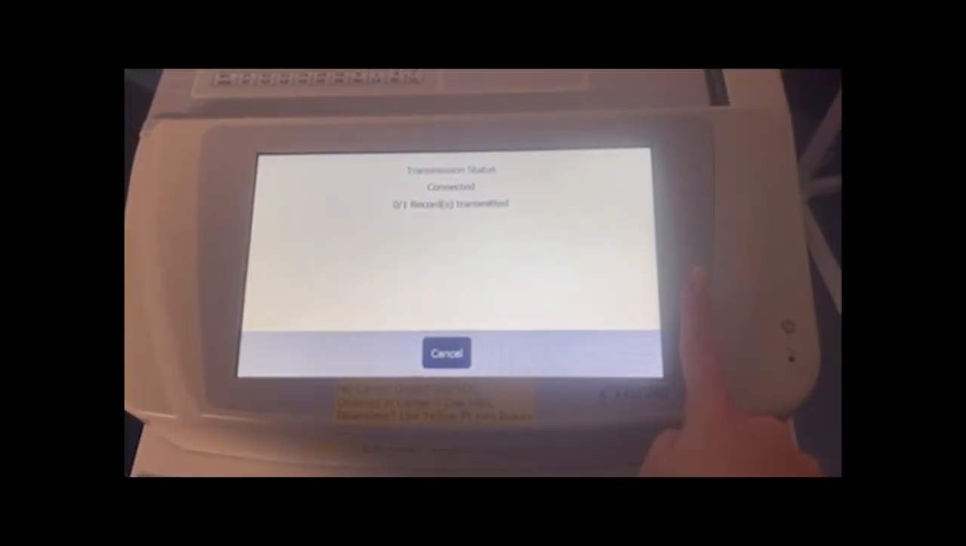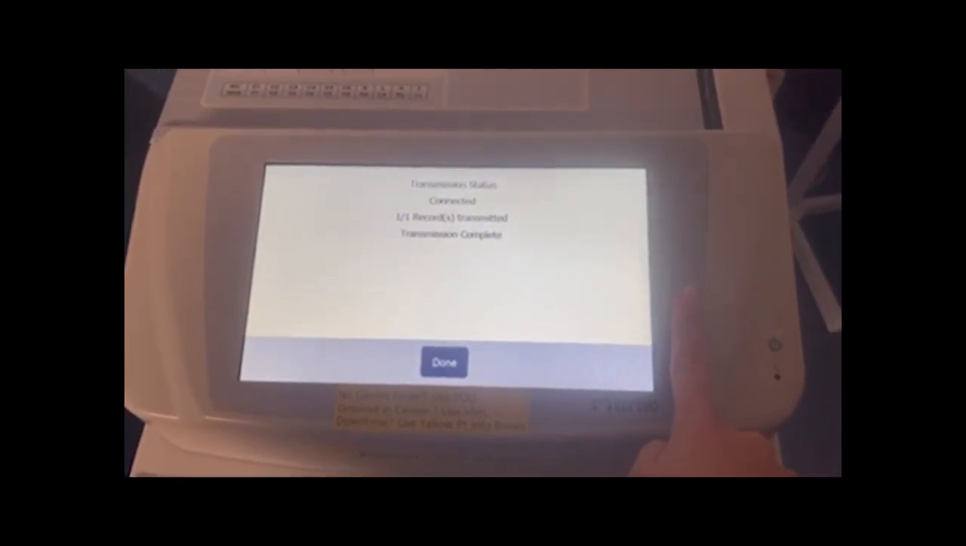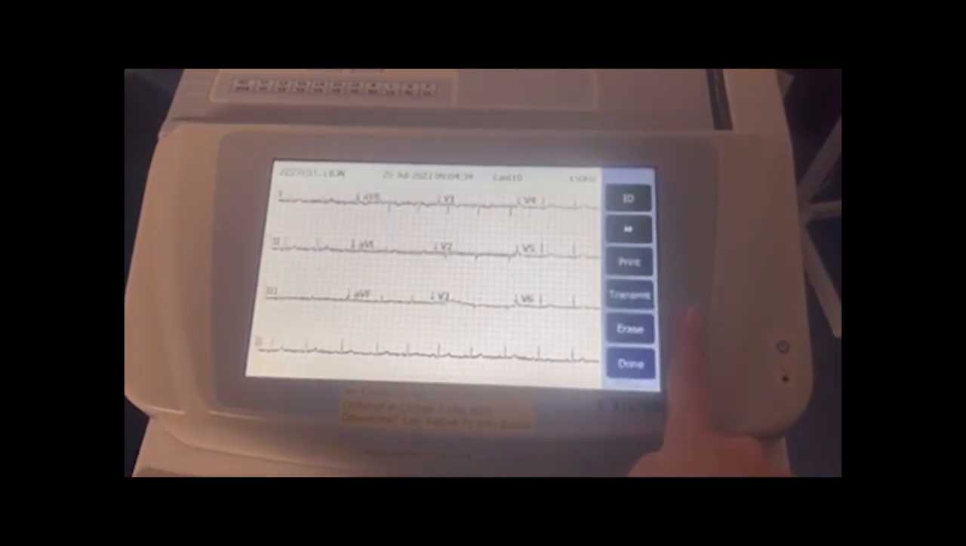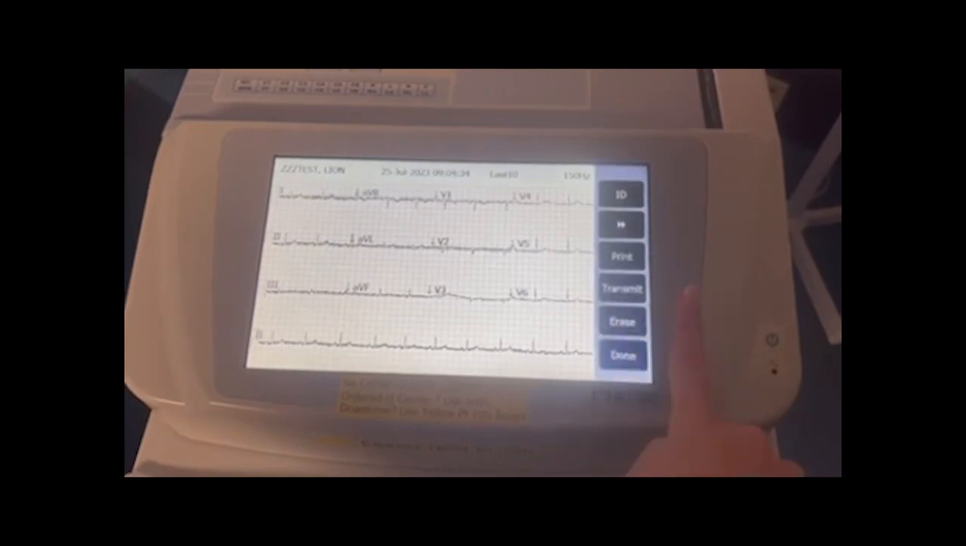Once the ECG has been sent into the patient's record, you will be presented with the transmission complete status. You can then select done. This takes you back to the ECG results, so then finally select done.